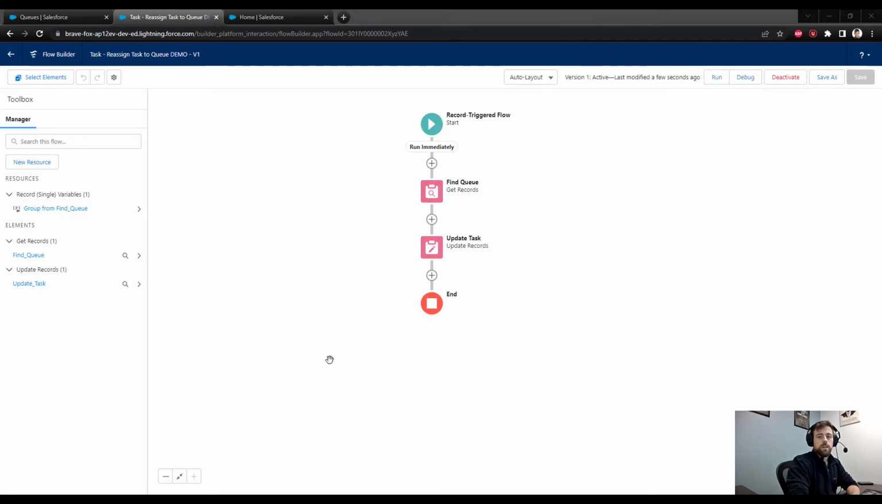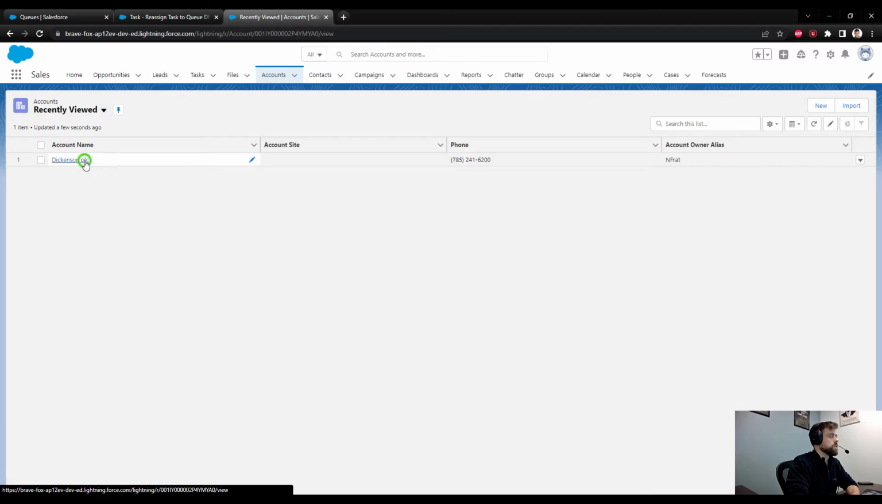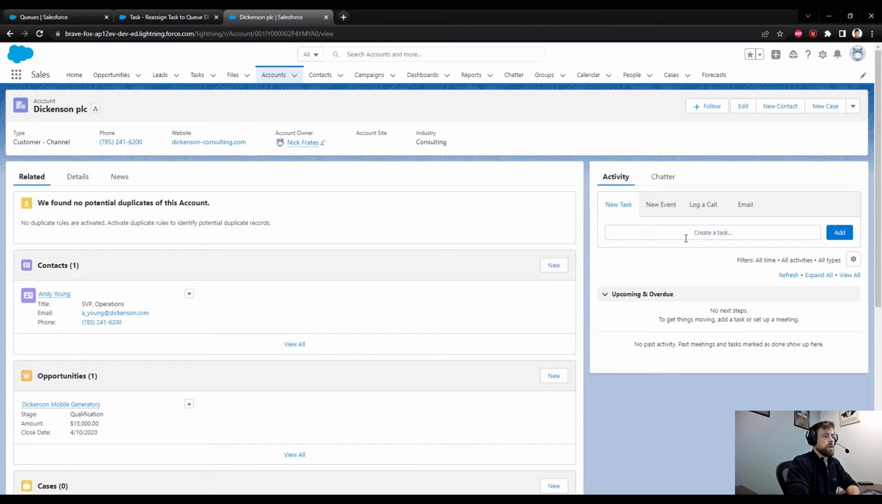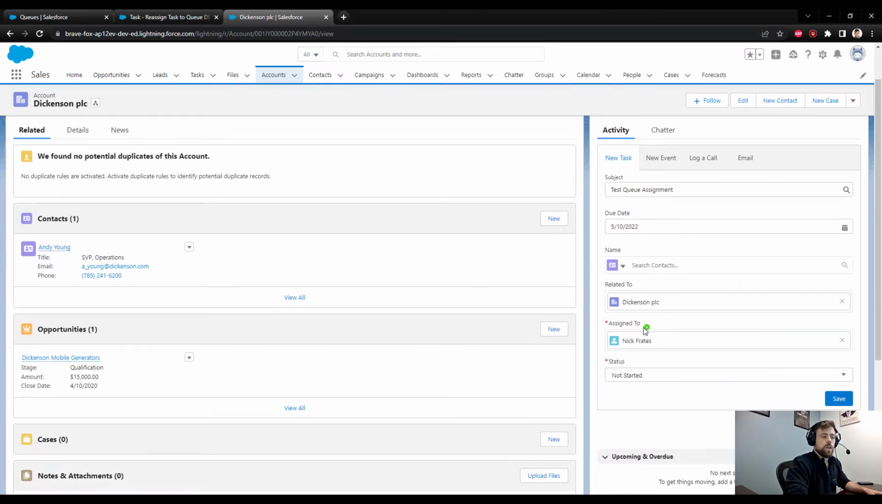Now that that's done, we just have to test it. So I'm going to go to the home page here. I'm going to go to an account and just open a recently viewed account. And I'm going to make a new task. So I'll call this test queue assignment. Due date can be today, or I guess next week. And the key thing to note right here is that right now it's assigning to me. And when we save this, we would expect that our flow would run and update the owner. So I'll save that there.